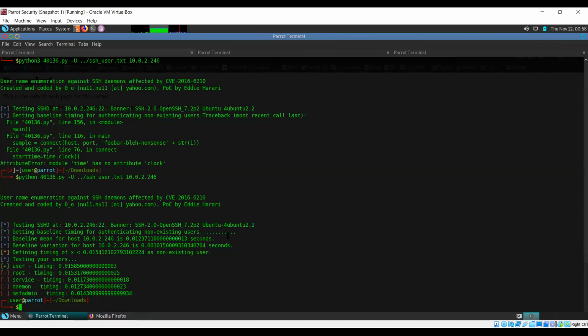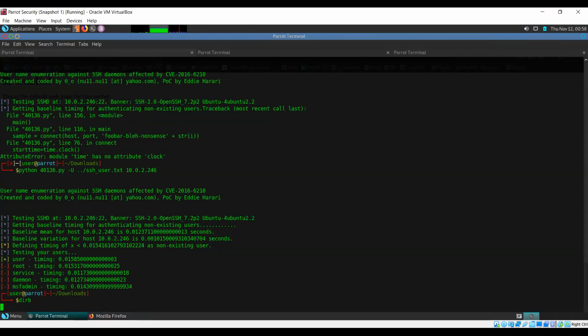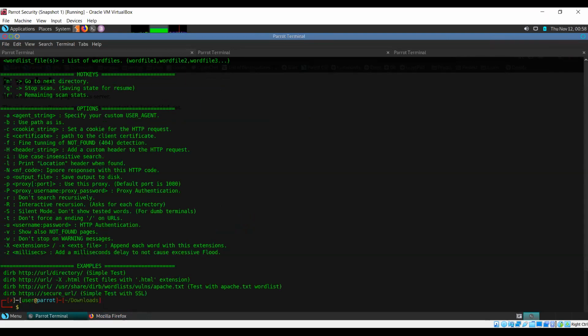So what I can do is use a tool known as Dirb, and it will try to brute force different files and directories on the server. So it will figure out what pages it can find on the web server. Now again, you can do this manually, but that's going to take a long time. 10.0.2.246. Okay, yeah.